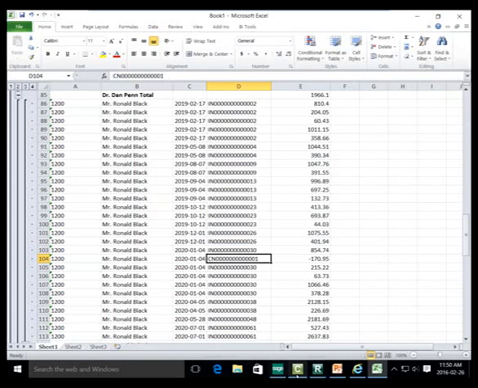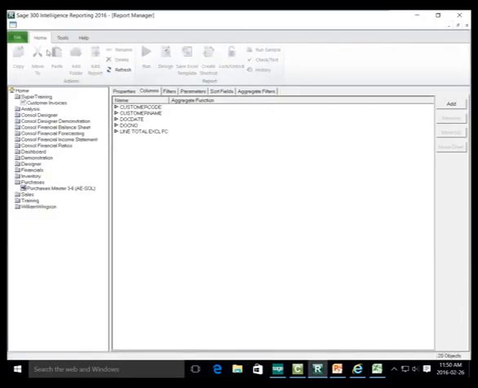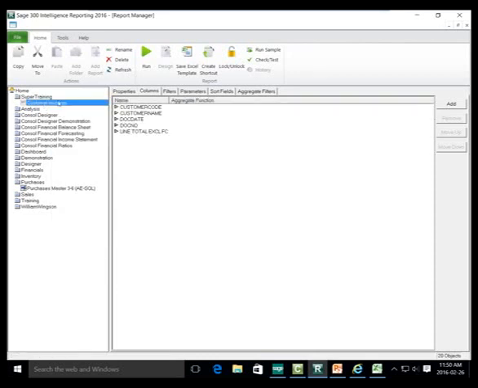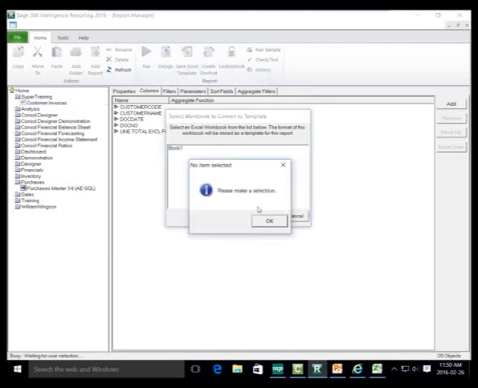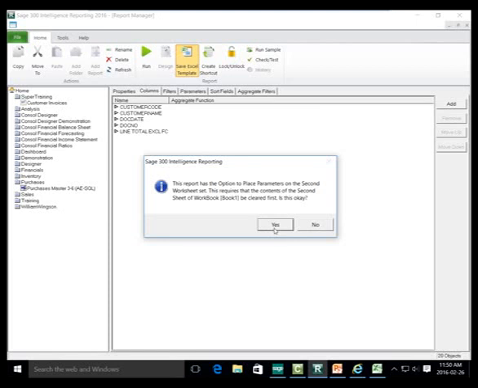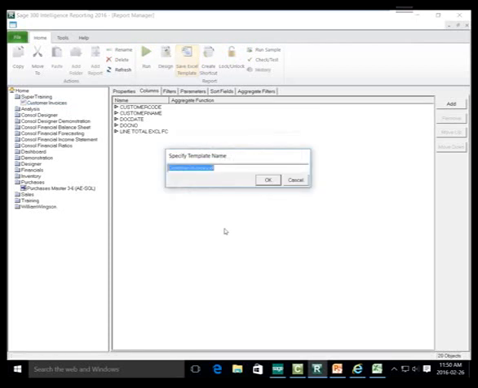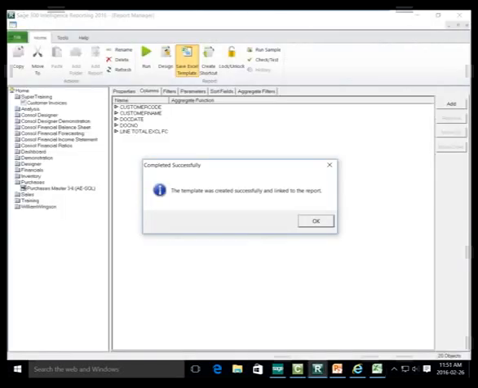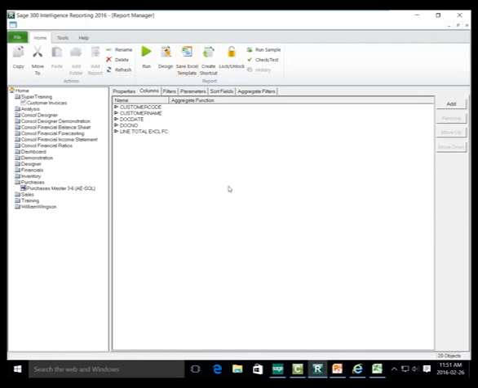So to save the formatting, what you do is you go back to the report manager, you select the report, right? Then you right-click on it, and then you say save the template, save the Excel template. Again, you can right-click, or you can just go to one of the icons up here, save Excel template, and of course you have to select it. It looks like it's selected, but it isn't. So then it's okay. So yes, that's the format, sure. So now if I run it out, the next time it will keep that formatting.